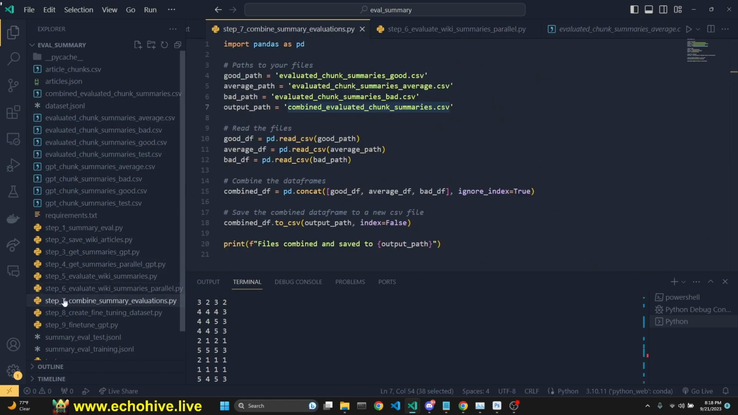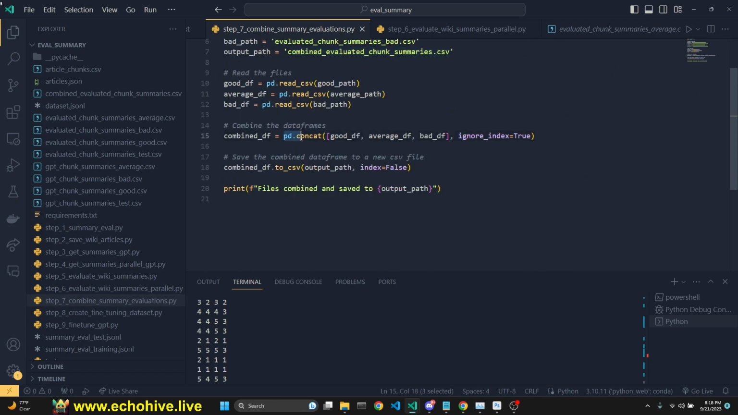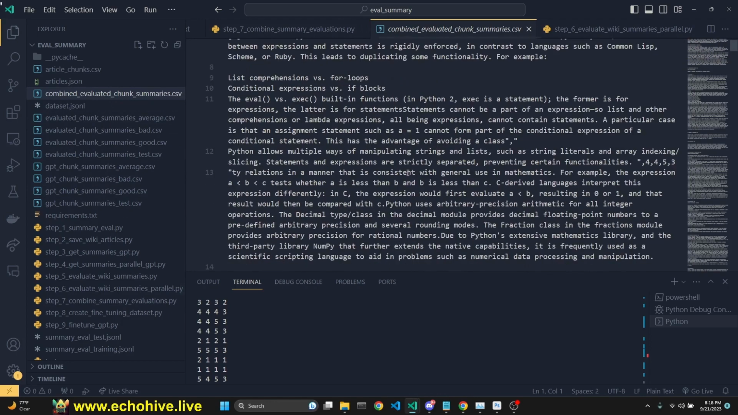Then we have another file. This is step 7 of actually combining these. We give the paths to good, average, and bad, and then the output, combined evaluated chunk summaries.csv. And then we use pandas to concatenate all of them. Then we create the data frame, and we just save it to CSV. And that would be this one right here.